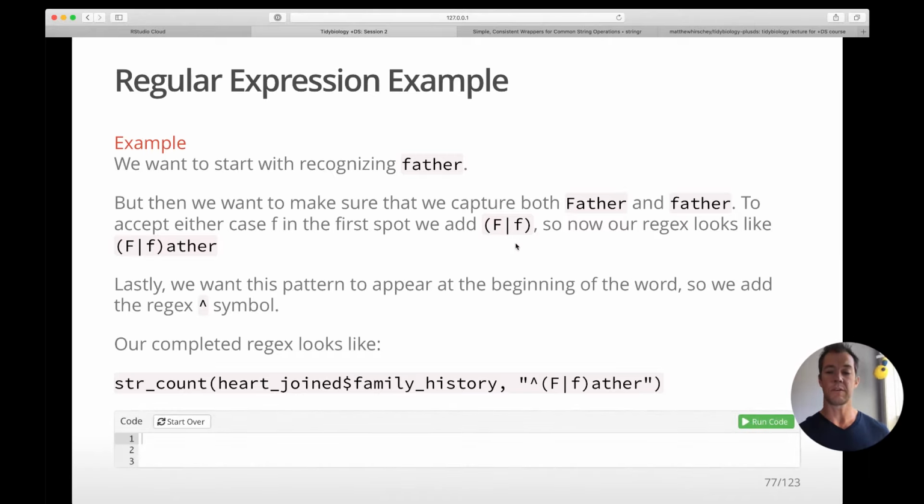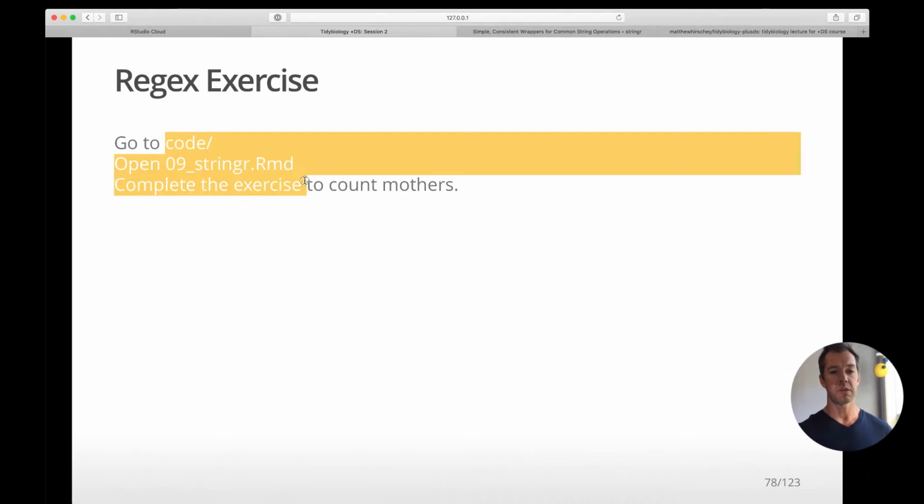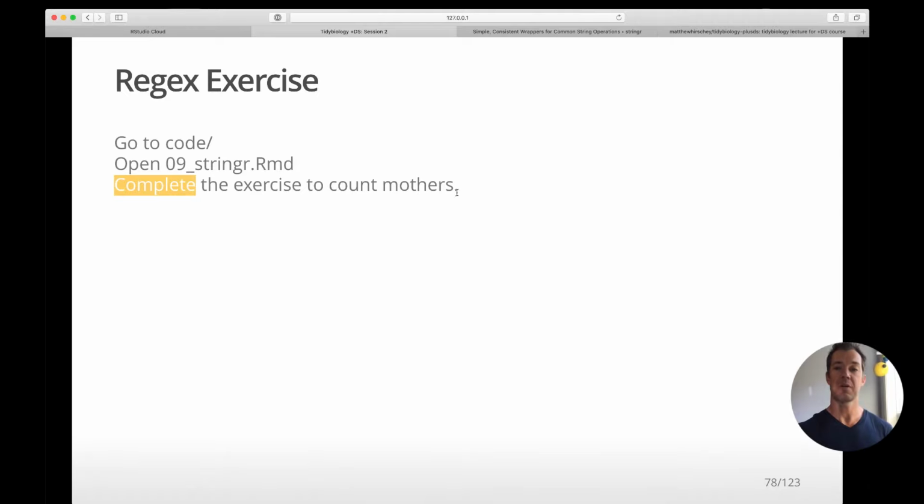You could play with that here if you want, but again, we're running a little bit late on time. So if you haven't completed the rest of the 09 stringr exercise, I only gave you 2 minutes, and this was a little bit more complicated. You could use the same example exercise to count mothers, but given the time, we'll go ahead and let you do that later on your own time. And recall that within the miscellaneous folder, within the code folder, is an answer key to check your work.